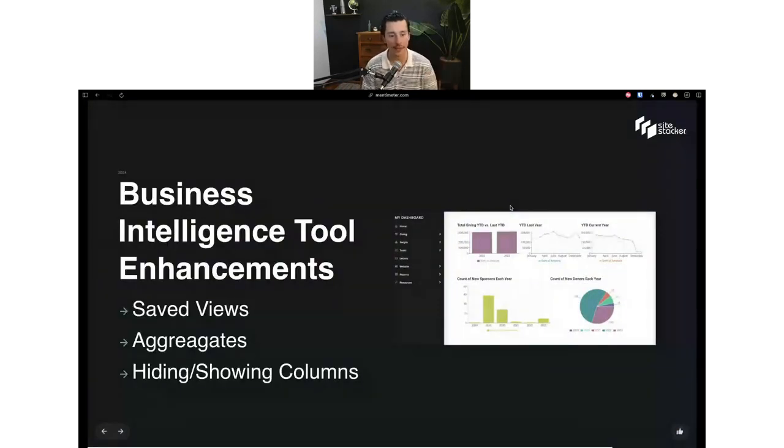And then business intelligence tool enhancements. So as you know, we added charts and graphs. We've added quite a bit of functionality. One of the things we're looking at is saved views, being able to save different presets. When you filter a report, a lot of times those are the same types of filters you want to see over and over again. So we're going to give you the ability to save those views so that you can change the different views that you're looking at. Ability to add aggregates pretty easily, and then the ability to hide and show columns, similar to how our CRM grids function, where you can just show or hide columns. We want to add that functionality to the business intelligence tool.